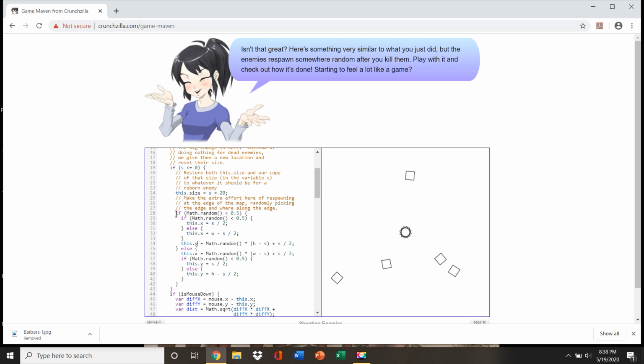So look at this part. This is just saying that if the first die roll is less than 0.5 and the next die roll is less than 0.5, then we come out of the right edge. Otherwise, we come out of the left edge. But whether we come out of the right edge or the left edge, this dot y equals math.random times h minus s plus s over 2. All this says is that whether it's coming out of the right edge or the left edge, make it come out of a random part of that edge.